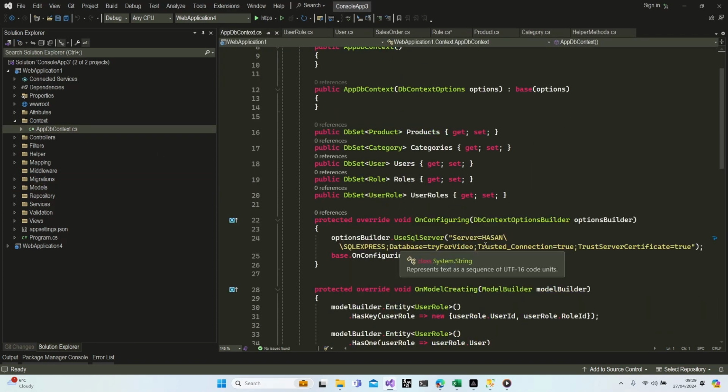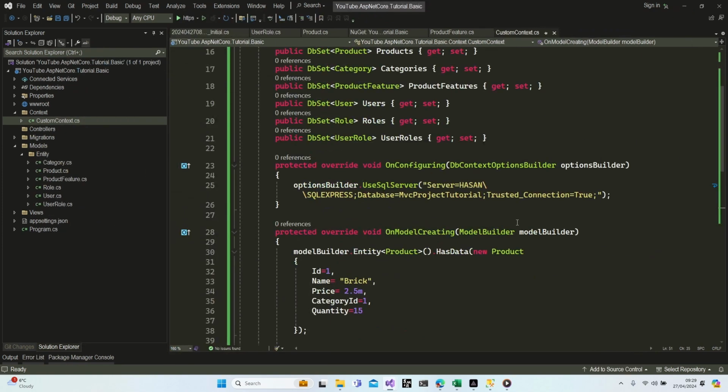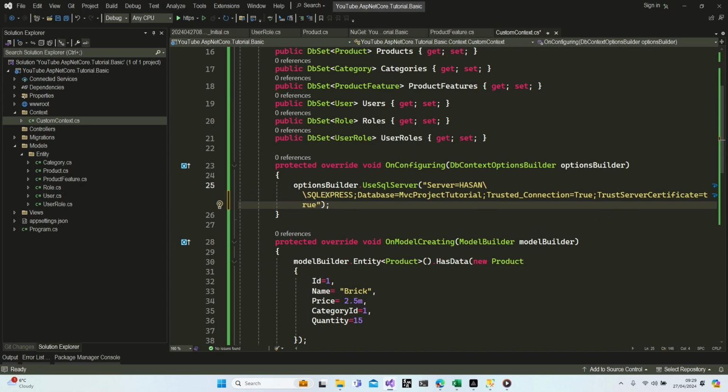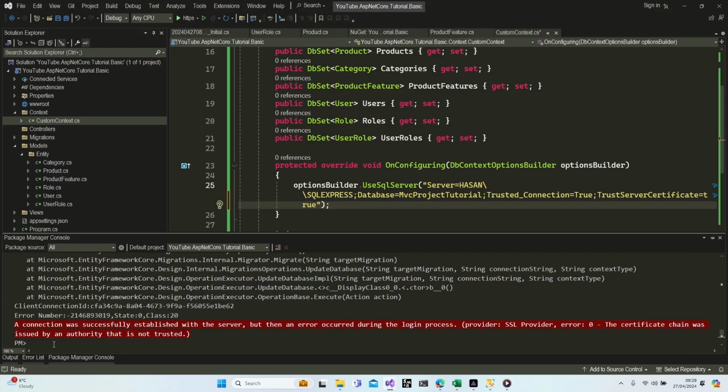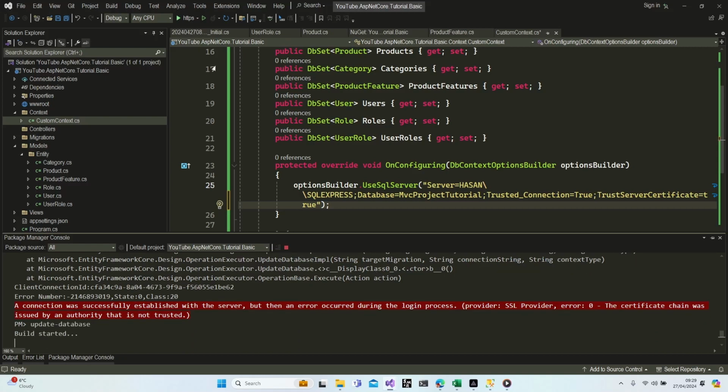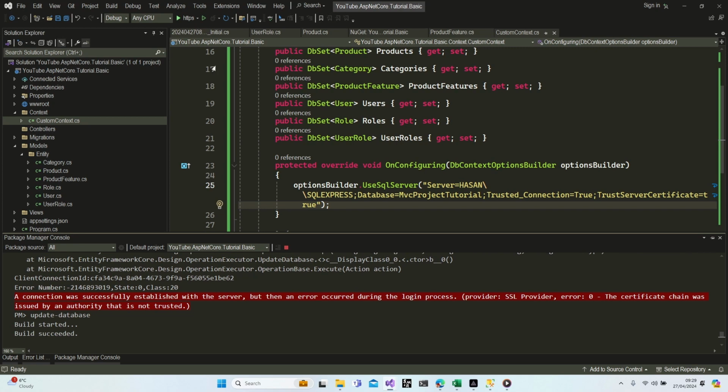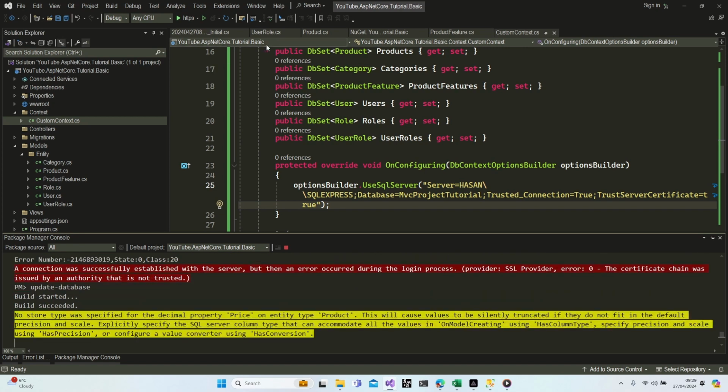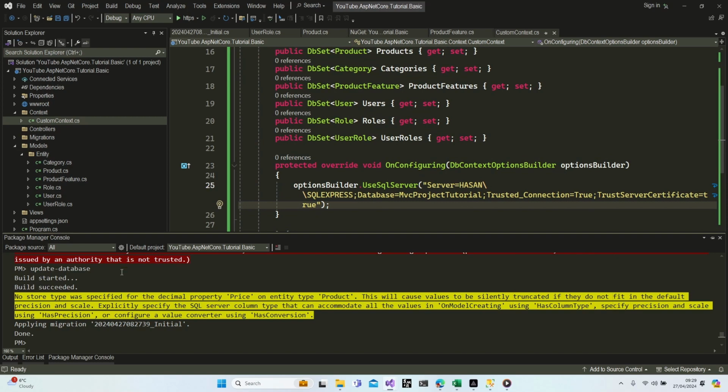Okay, let's have a look. This is the address, trust connection true. Yeah, trust server certificate true. Do not forget to add this parameter. Okay, perfect. Let's edit here. All right. Let's update database one more time. So applying migration done. It is completed.